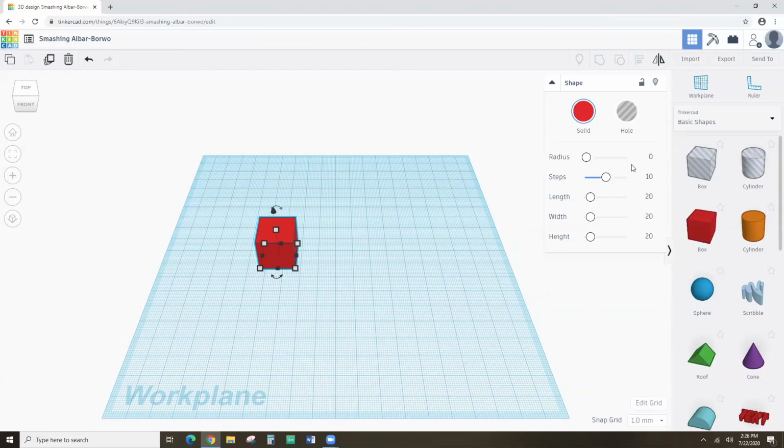So for this cube, we're just going to change the length, the width, and the height. The length, we're going to keep at 20. The width, I will change to 13. Of course, if you're making your own, you can change it however you like. And I'm going to change the height to 5. So there is my first foot.